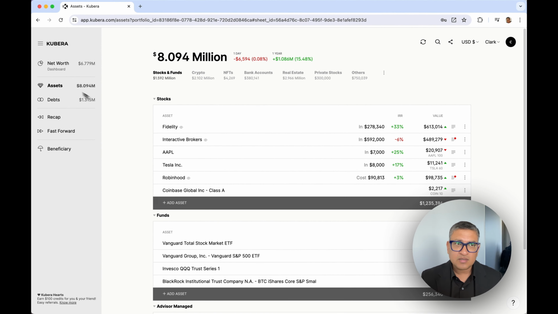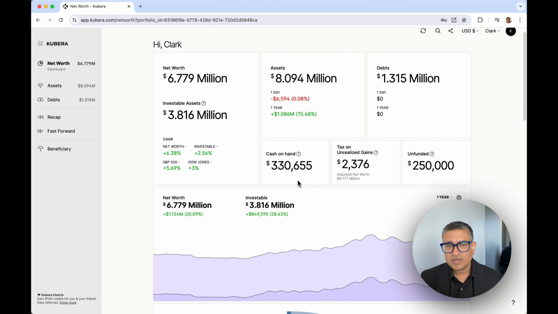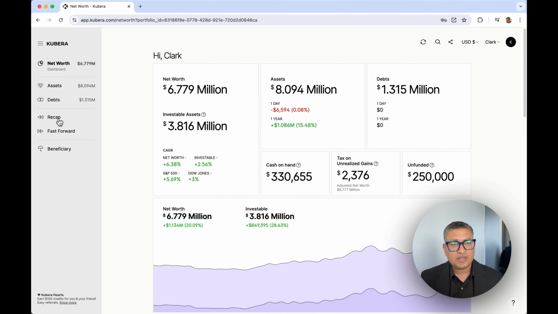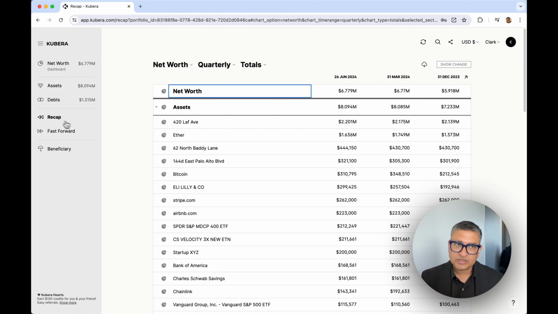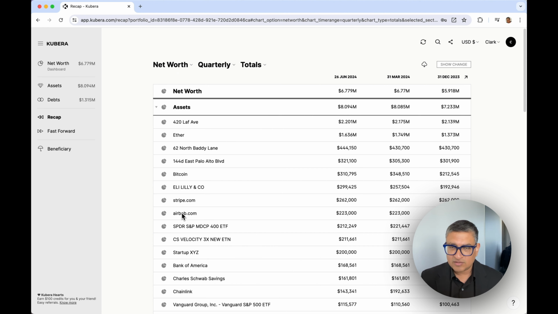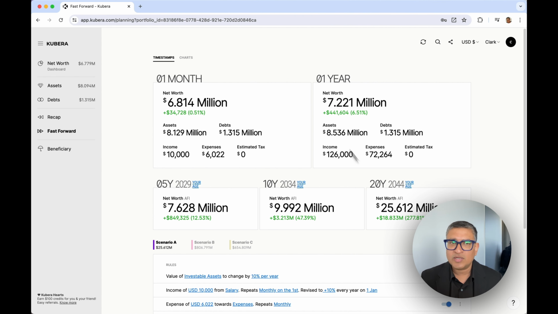Once that's done, you have your dashboard where you can see the aggregated numbers like net worth, assets, cash on hand, and your charts. And Recap is where you go to see more reports on how your asset values changed over time. And Fast Forward is where you can put a bunch of rules to your portfolio and see how things are going to change in the future.